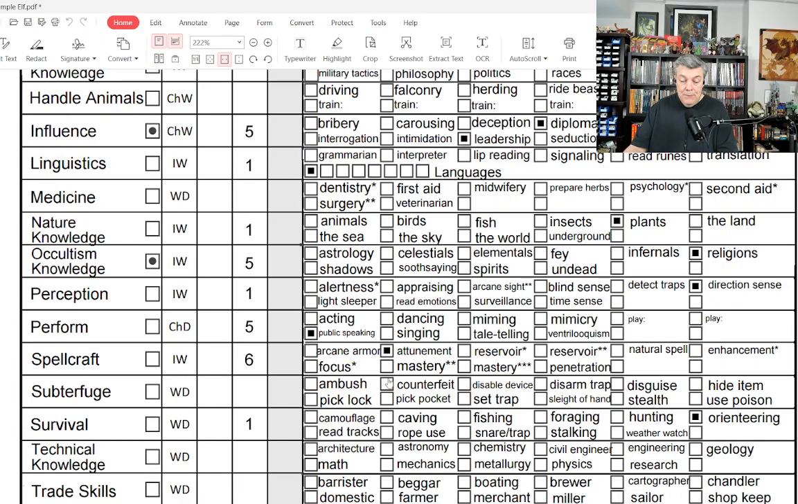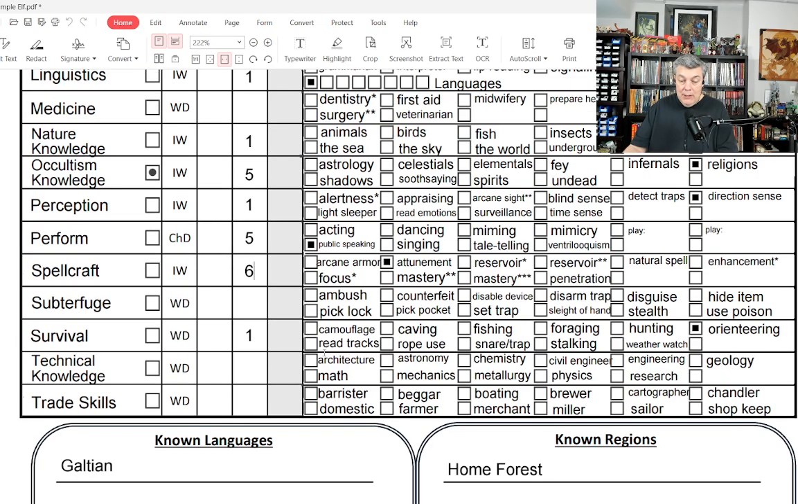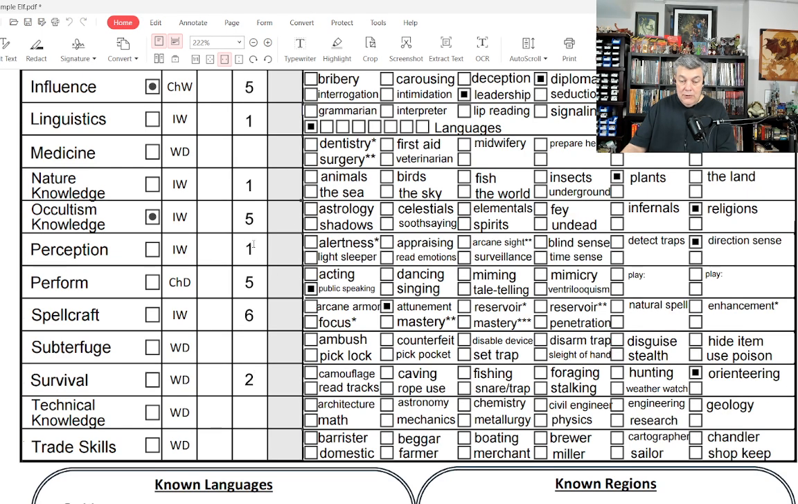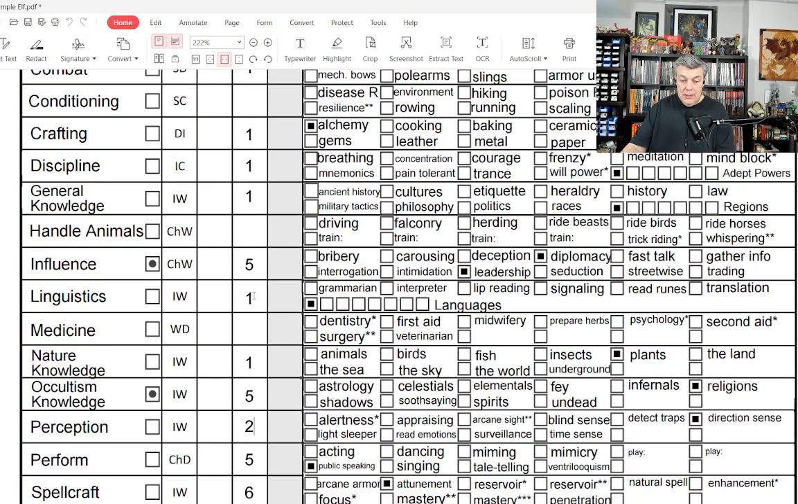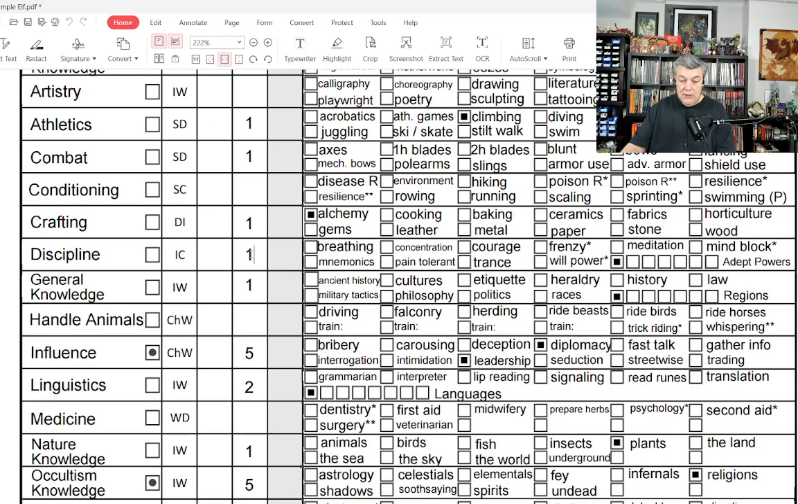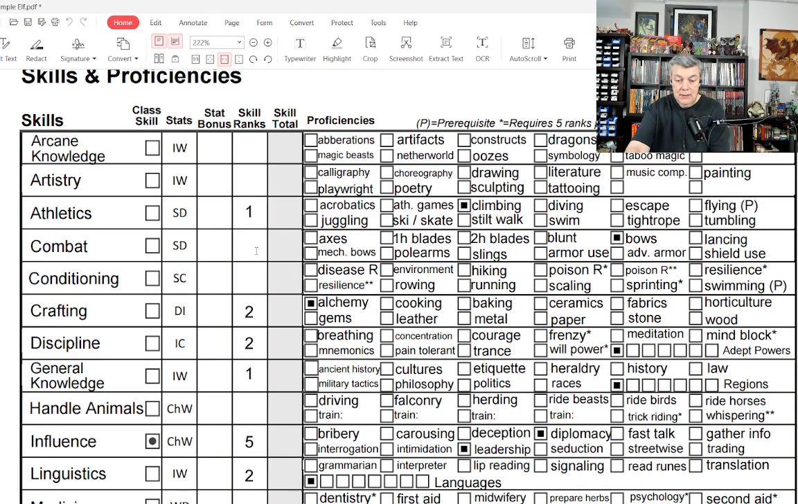Let's go over here. So now I need to think about, what am I going to do with my other 6 ranks? Well, let's see. Let's go ahead and do 1 more in survival. So that's 1. I think I'm going to go ahead and do 1 in perception. That's 2. Let's do a little more linguistics. That's 3. Do another discipline. That's 4. Do another crafting. That's 5. Do another combat. That's 6. Now I have 4 proficiencies. What do I want to pick?